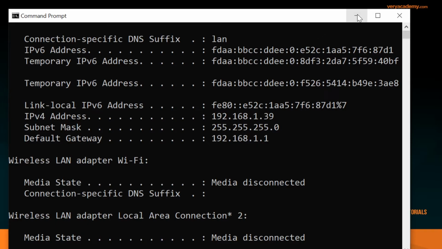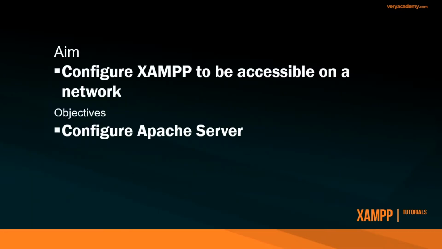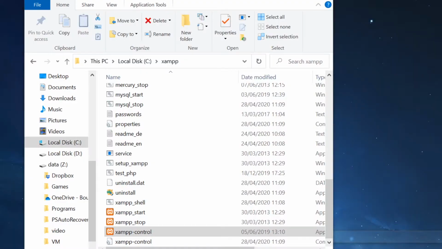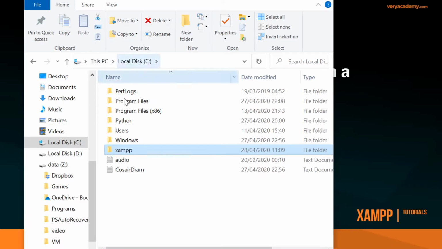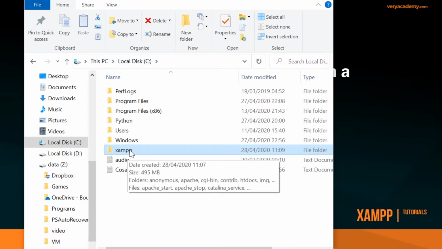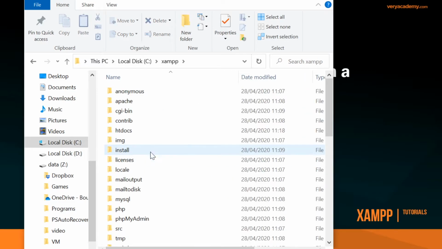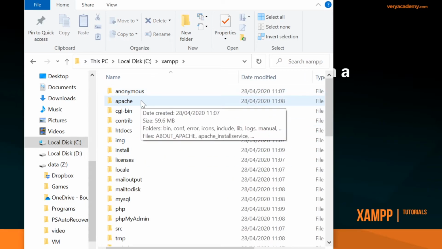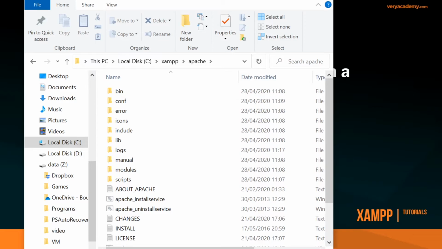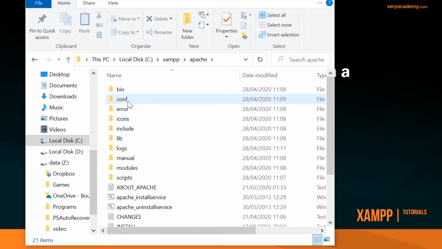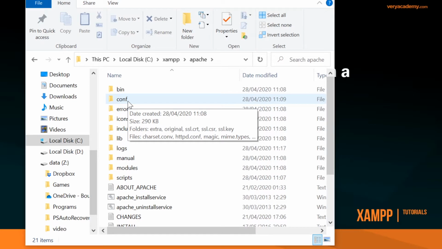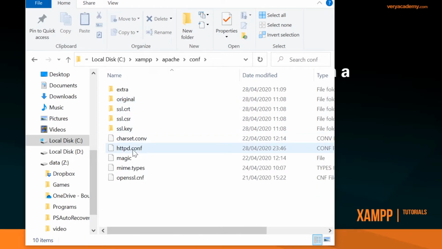So with that information, I can now configure the Apache server. What I need to do is find the installation path for XAMPP. Mine is on the C drive. So I go to the folder, and then I access the Apache folder. Inside of here are your web server Apache configuration files. I then access the conf folder, and then I need to open the httpd.conf file.